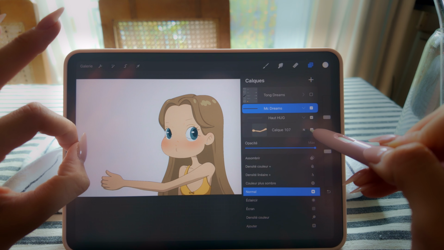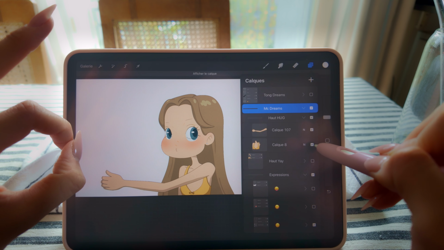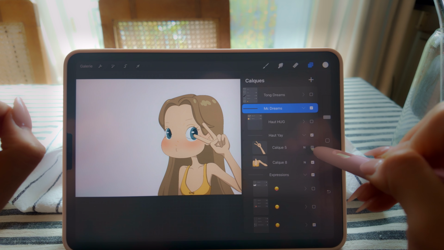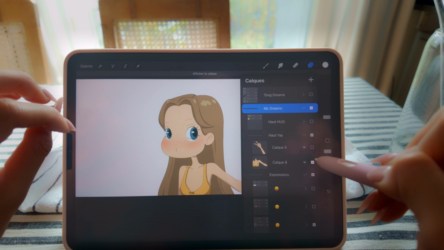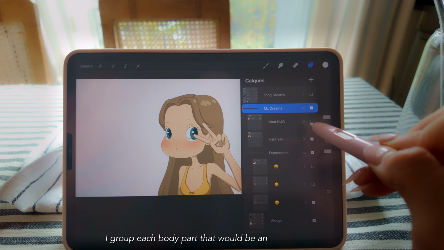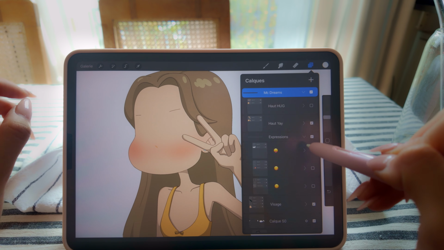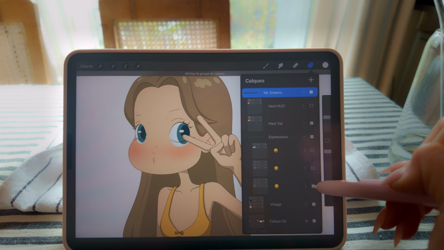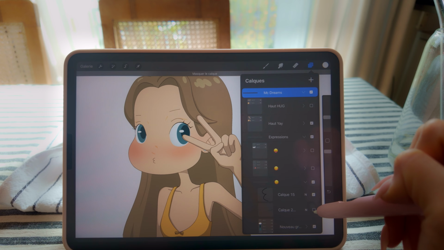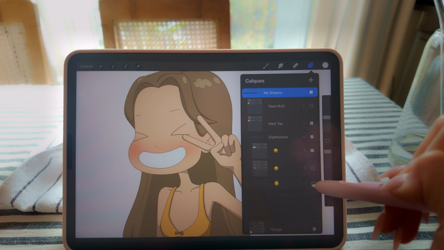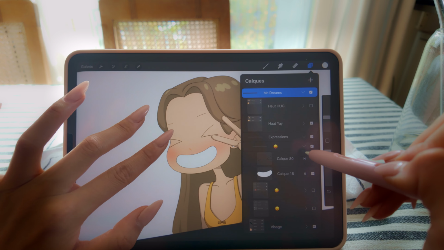I would, for example, have the arm separated from the body. Here's the same. I would have the arm separated from the body because I will animate them later. I also have 3 different expressions. This one, and this one. Also in 3 different folders, so that I can later animate in Procreate Dreams.